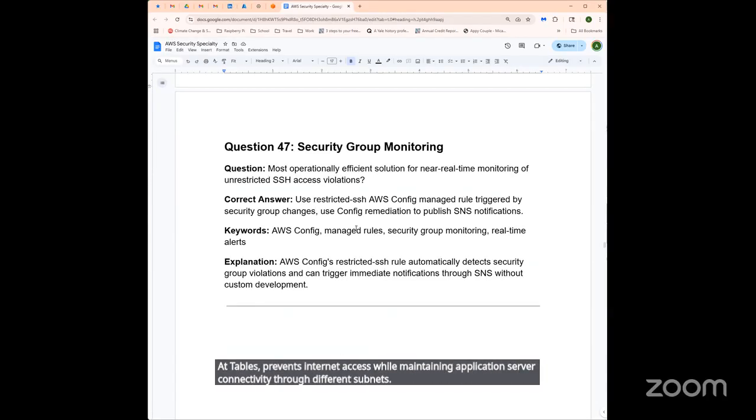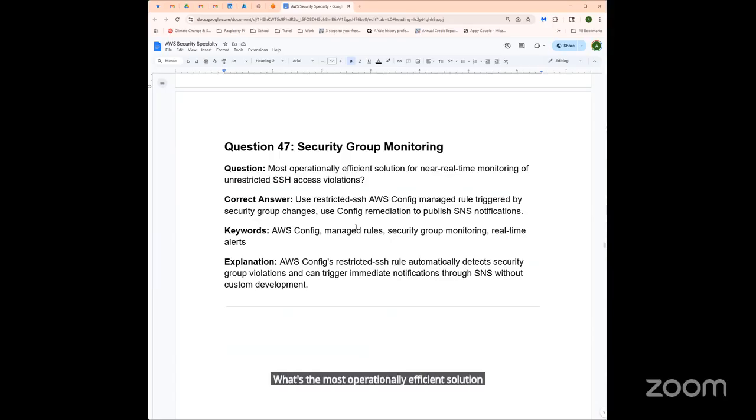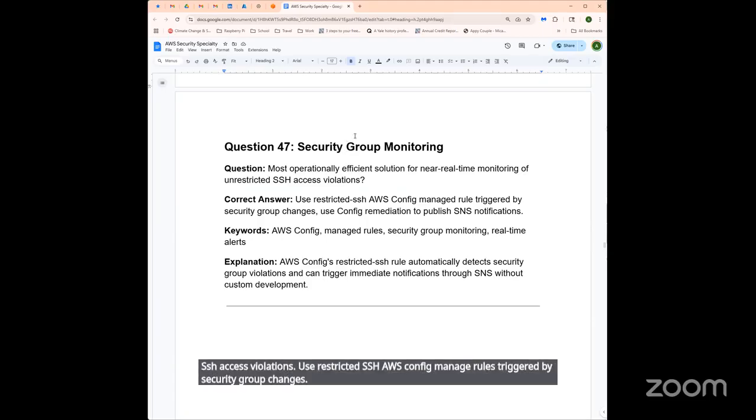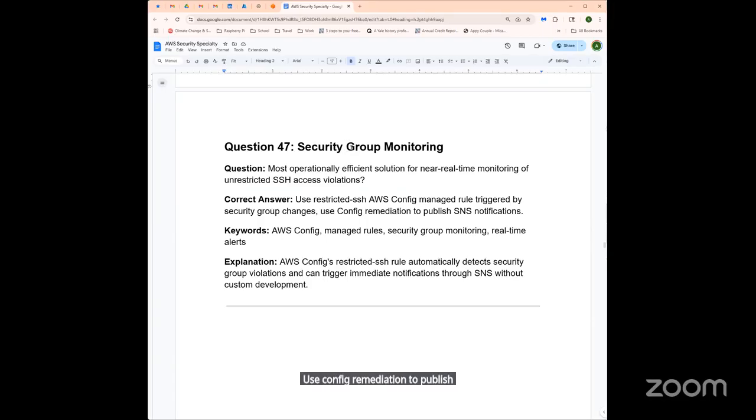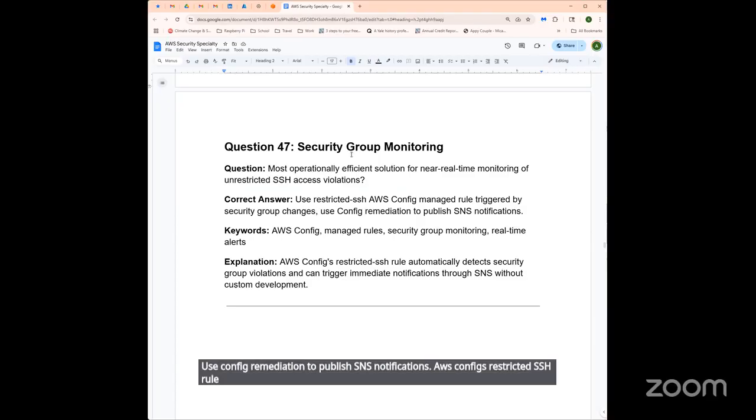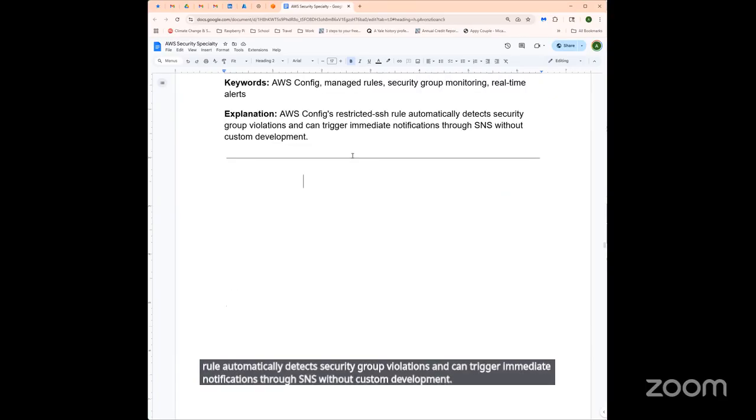What's the most operationally efficient solution for near real-time monitoring of unrestricted SSH access violations? Use restricted SSH AWS Config managed rules triggered by security group changes. Use Config remediation to publish SNS notifications. AWS Config's restricted SSH rule automatically detects security group violations and can trigger immediate notifications through SNS without custom development.